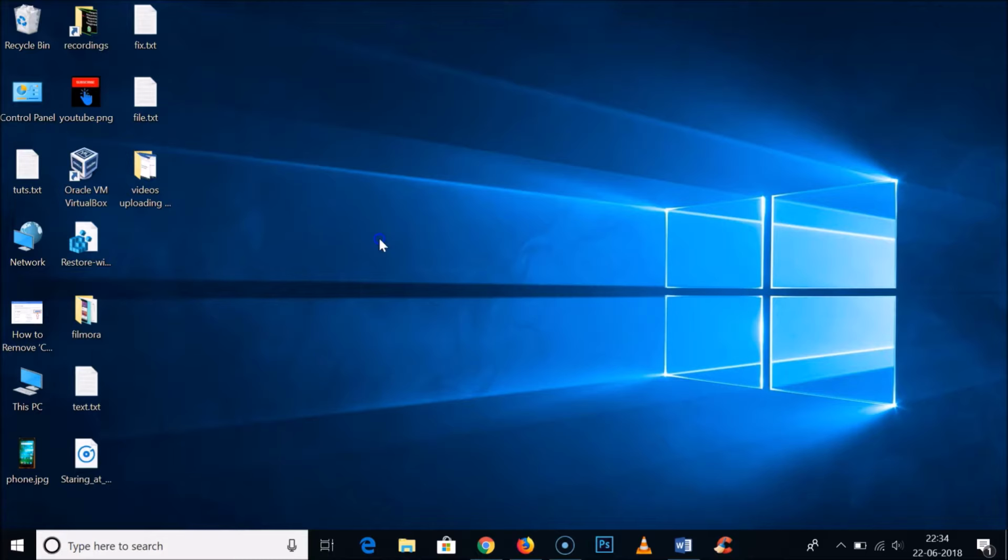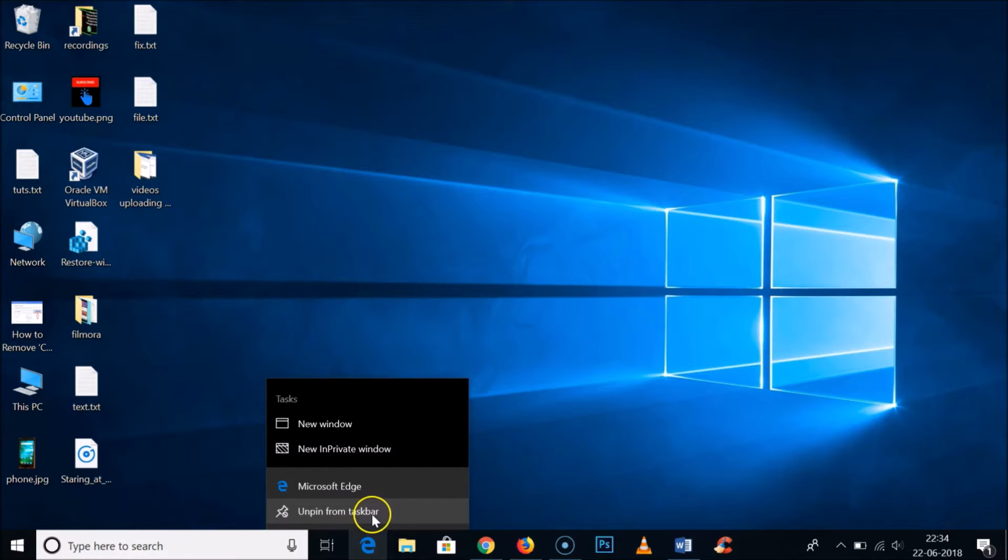Okay, and guys, in order to unpin the items from the taskbar, suppose I wanna unpin this Microsoft Edge, I don't use this browser, so I want to unpin it from the taskbar. So I just need to right click on that, and guys, here we have this option, unpin from the taskbar. So just click on that, and guys, you can see it's now gone.